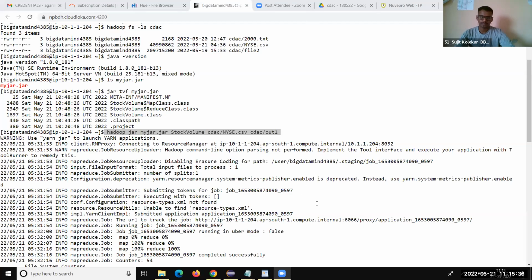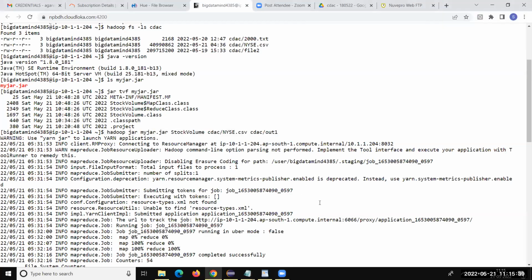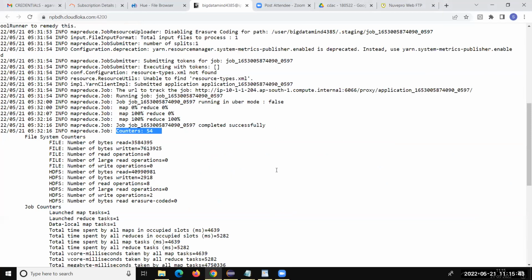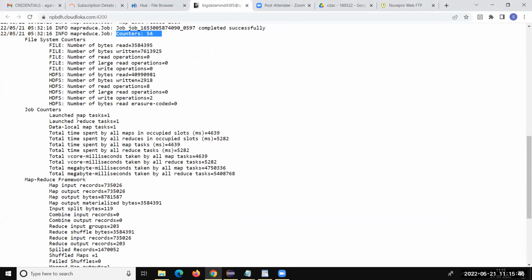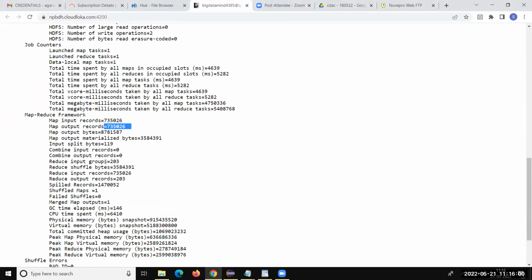So let's understand the process here. Basically, when you run the code, you get these counters. These counters tell you a lot of information, like how many mappers you ran. So we ran one mapper, one reducer. How many records were processed by the mapper? 7,35,026 input and output. How many groups did we create after shuffling? 203 groups we created. And the end result is 203 records output.